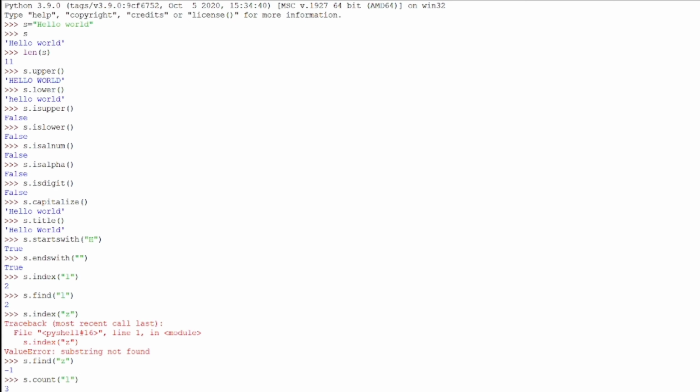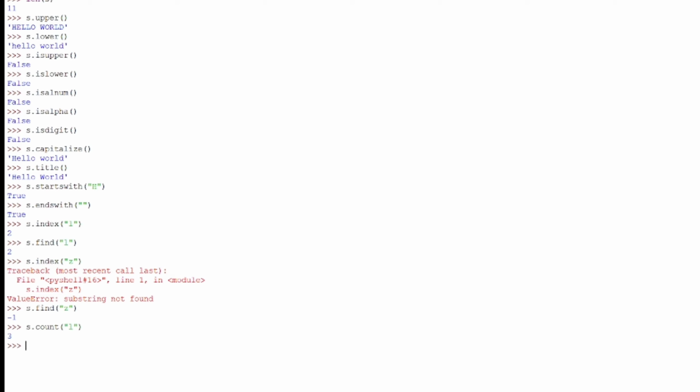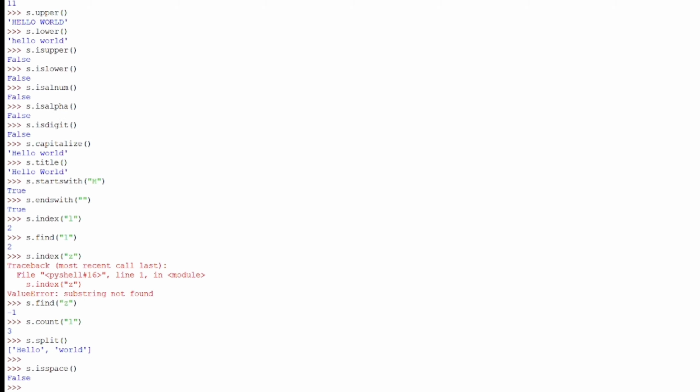And the next one is split(). If you take s is equal to hello world, this split function is used to split the words based on the spaces. So if you give s.split(), it will return you a list, and it will take the first word as hello and the second word as world. And the next one is isspace(). If all the characters in a string are spaces, it will give you true, otherwise it will give you false. Here all the characters are not spaces, so it is giving false.